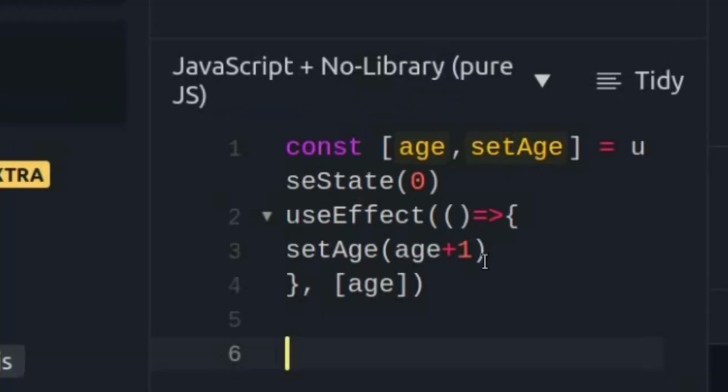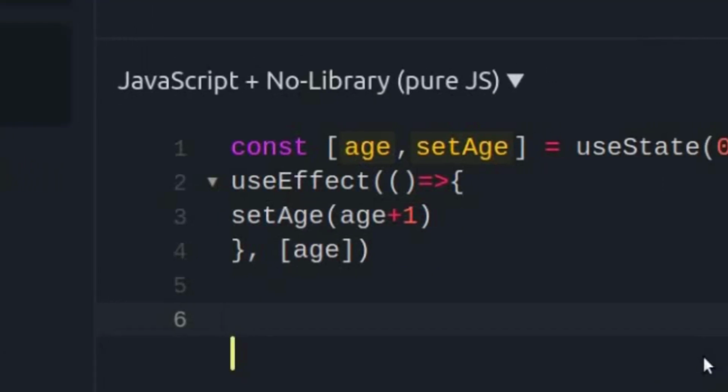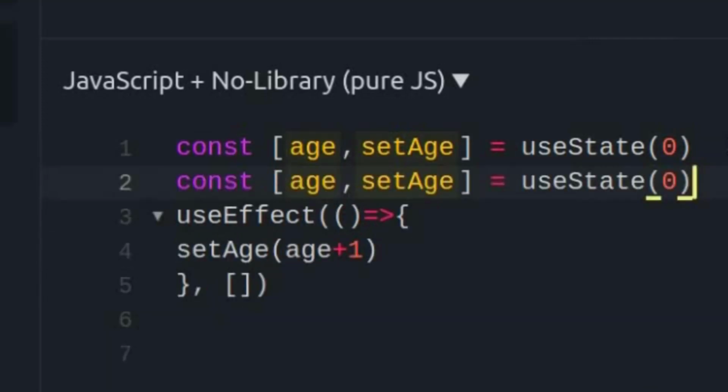Let me zoom in a bit so that you can see. You are setting age at line number 3. Yes. Okay. As per my understanding, it would be infinite, because the moment you are doing the change, it will call useEffect again because there is some change, and that keeps on calling, and it would be an infinite loop.